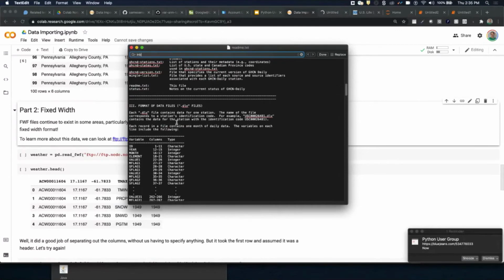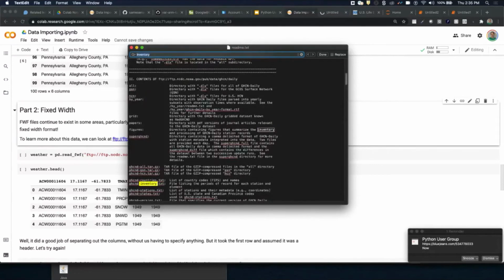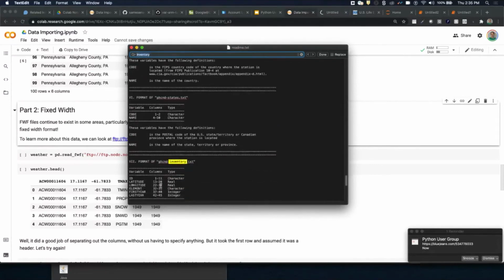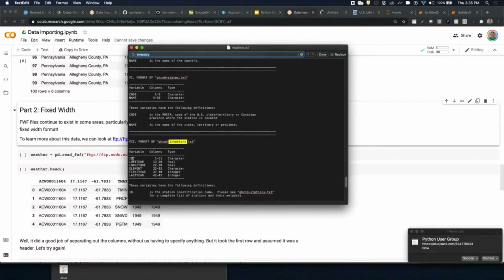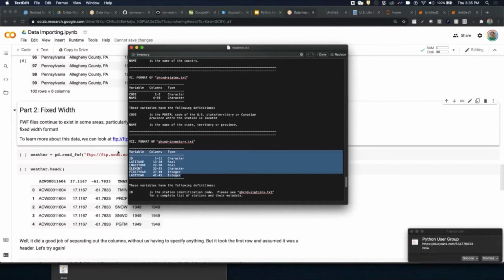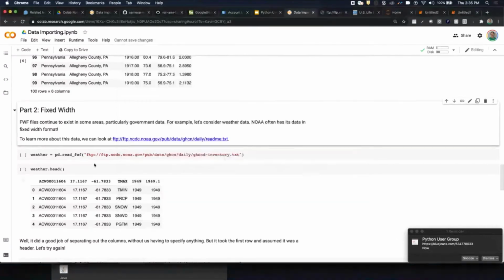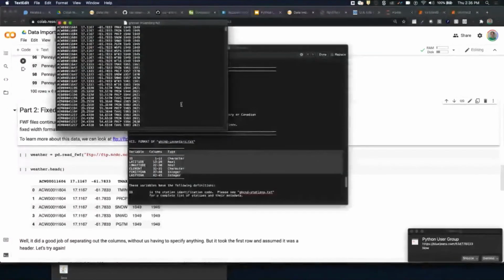So I'm going to look around. In fact, I'm just going to do a search here for inventory, because this can tell me a little bit of what to expect. Format of the inventory. All right, so I expect to see an ID, and it tells me which columns they're in and what the type is, lat, long, the element that's being measured, the first year and the last year. So it gives me a lot of metadata here. Fantastic. Well, let's actually look at this inventory.